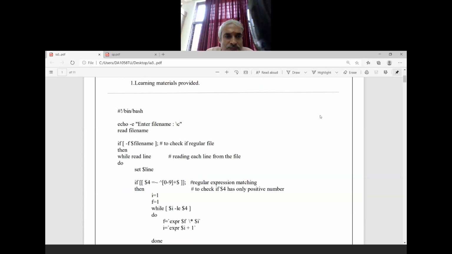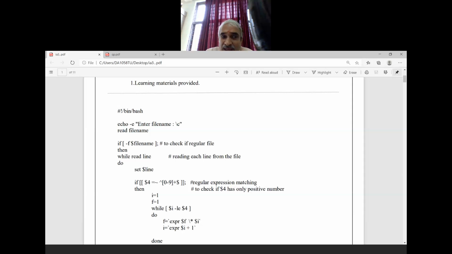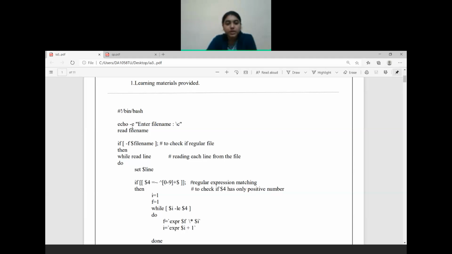Yes, sir. The first line is the interpreter line, and then we are echoing to enter the file name. What is giving the minus E? What is minus E? Sir, minus E is the option which we have to specify when using a bash shell, so that escape sequences like backslash n and backslash c can be used. That's good learning.